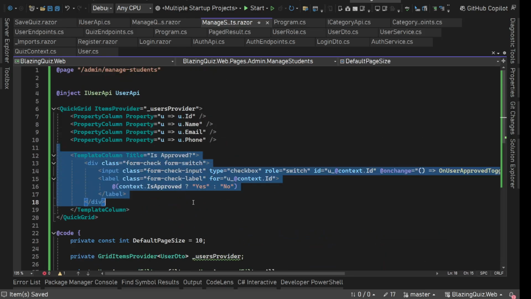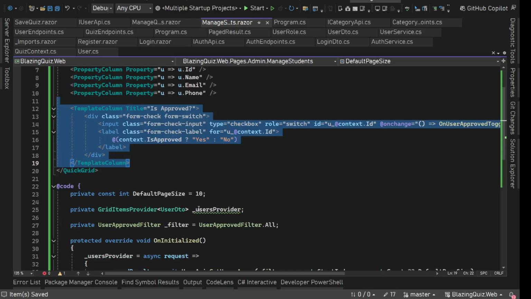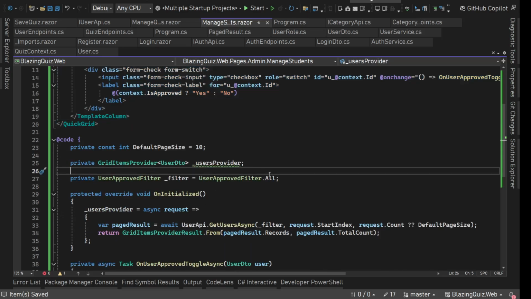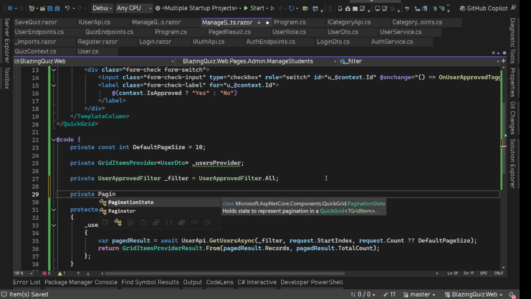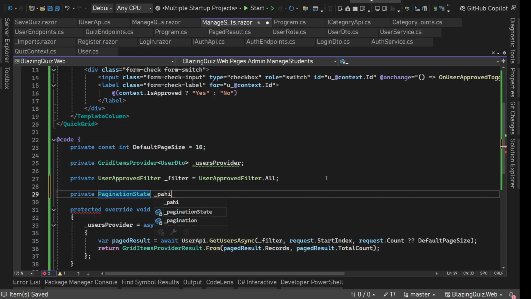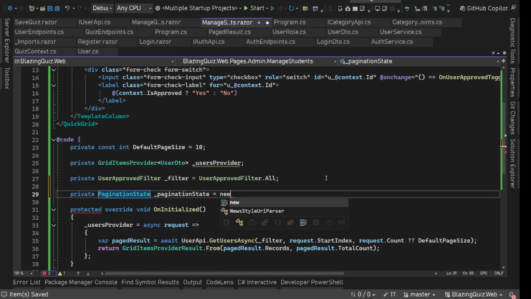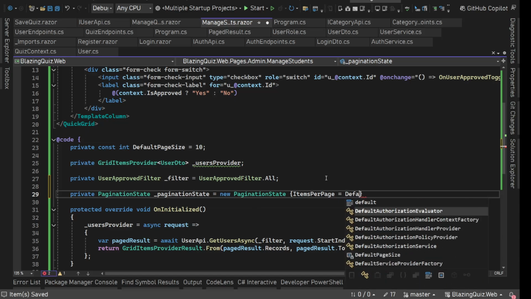But right now it is not using paging. We need to tell it to use paging, and we need to have this filter also. We'll make these two things work. First, we need paging. For that, we have a pagination state class, which is provided by this QuickGrid package. So pagination state, here we can say pagination state equals new pagination state. Inside this, we can provide items per page. This is our default page size.